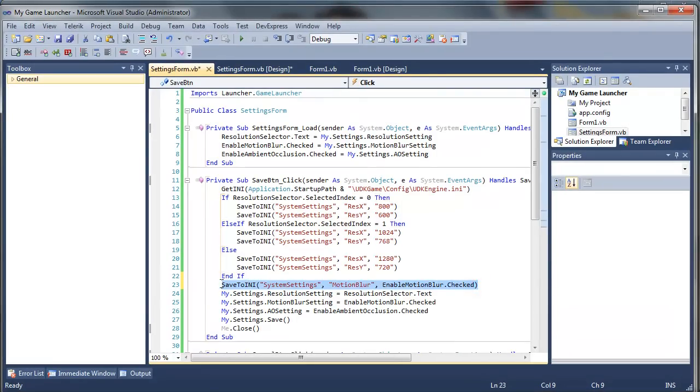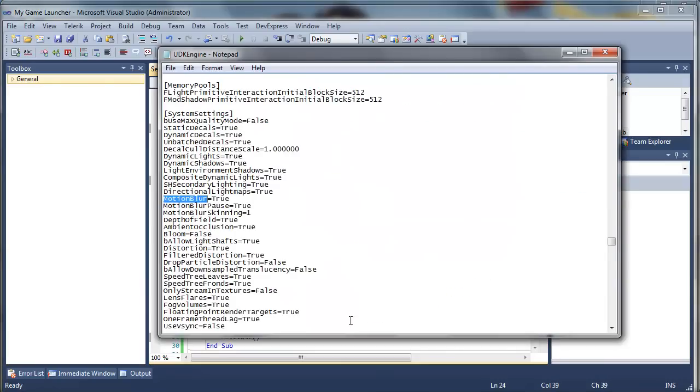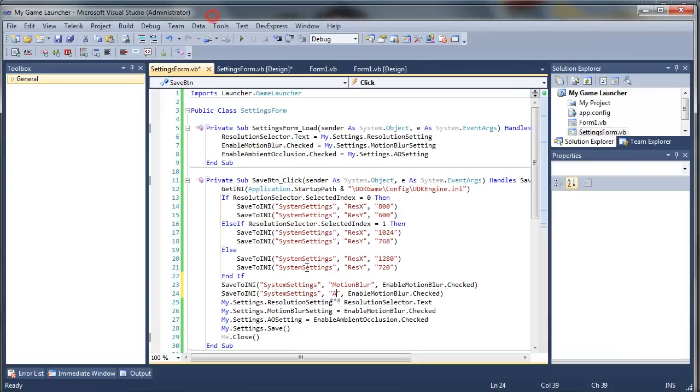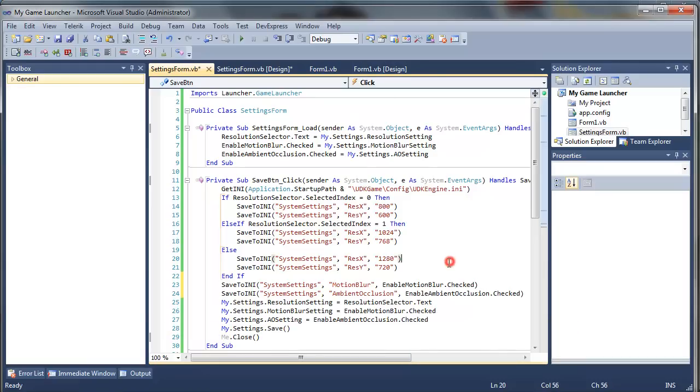Then we'll copy this again, we will paste it and type in ambient occlusion, and we'll change this to enable ambient occlusion dot checked. Okay, so we're halfway there.